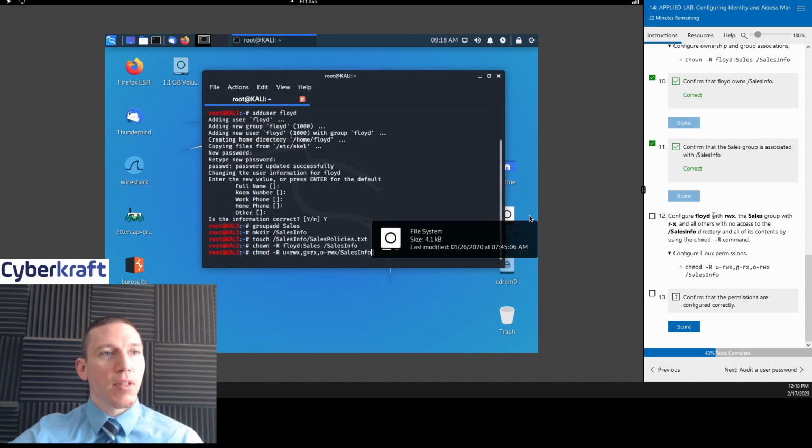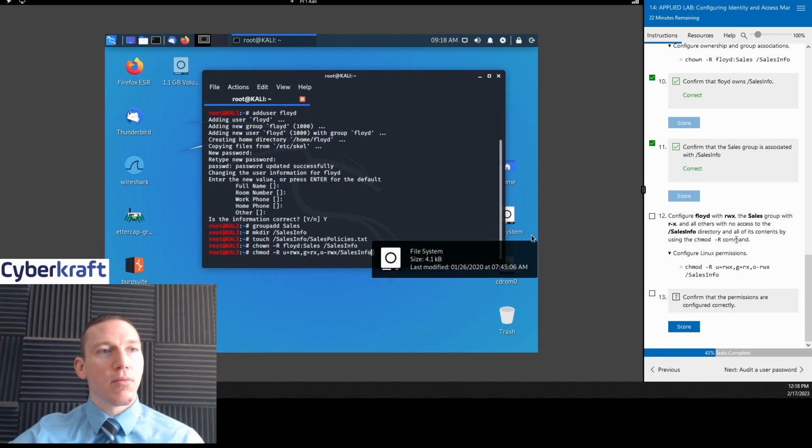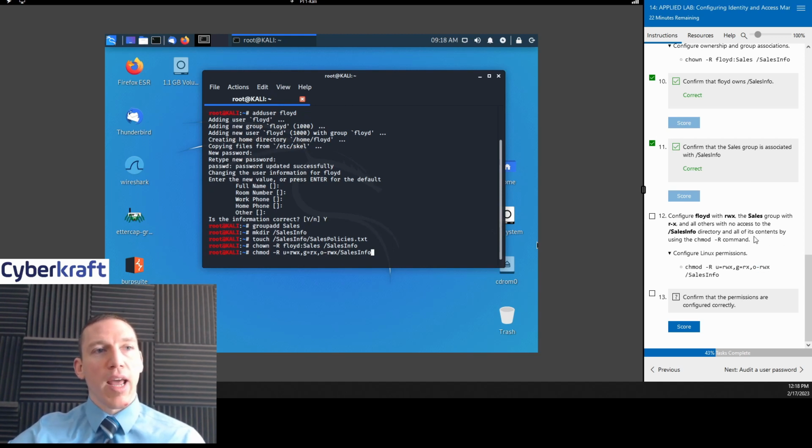So let's see. Configure Floyd with RWX. So that's going to be Floyd there. Group, the sales group, with R, read, no write, and execute. So read and execute, and we would just do that with RX. You don't need to put that dash in there. And then all others, read, write, execute. Or no, others are going to be without that. So we put that minus, read, write, execute. Okay.